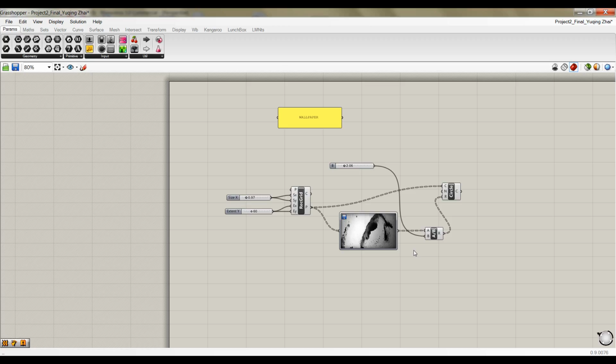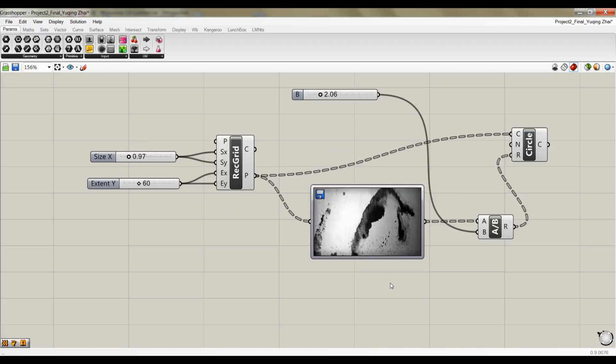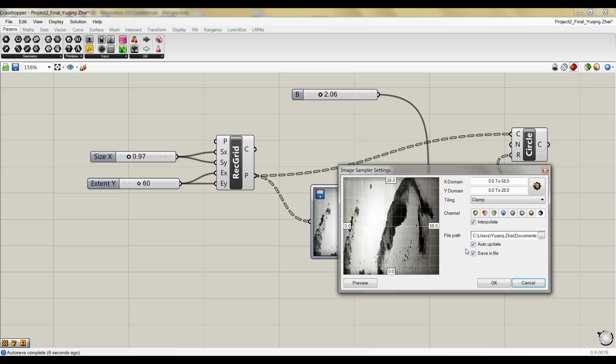The second part is to create the wallpaper. I found Chinese style paper online and put it into Grasshopper. First, I have to change the settings of the image. So you can see I changed the size to the size I want, and changed the color to black and white and made it interpolate.